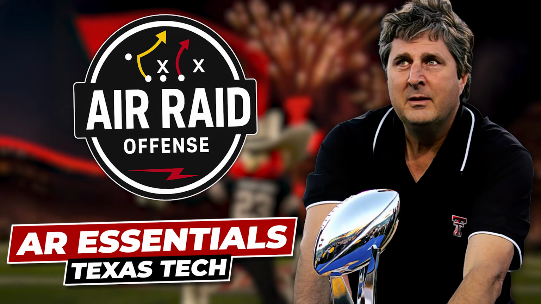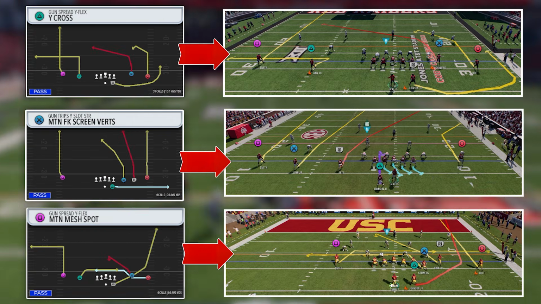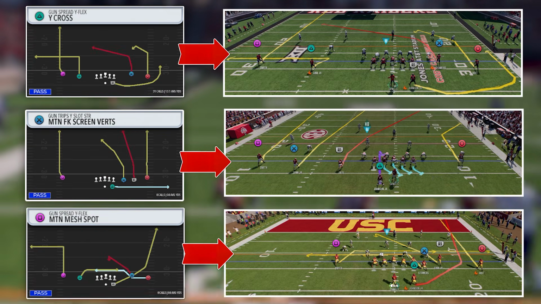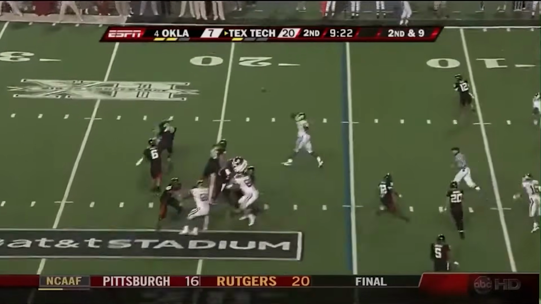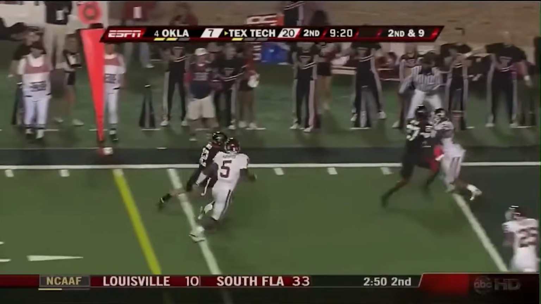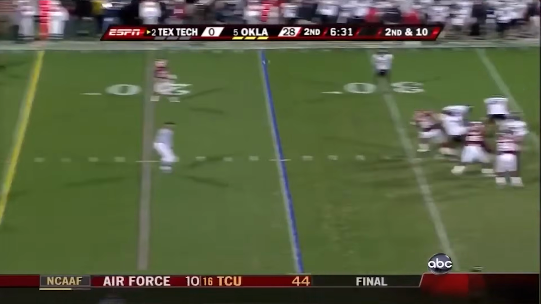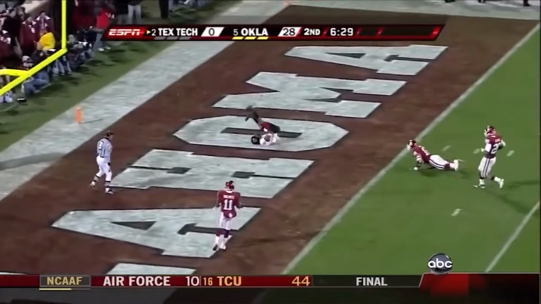Mike Leach's entire system was built around a small handful of plays. These were the core concepts that his quarterback would master, and they could run better than anyone in the country. Y cross, mesh, 4 verticals, and Y sail were the backbone of the offense, each designed to attack every coverage with simple reads and precision timing. That philosophy powered one of the most efficient and explosive attacks in college football.